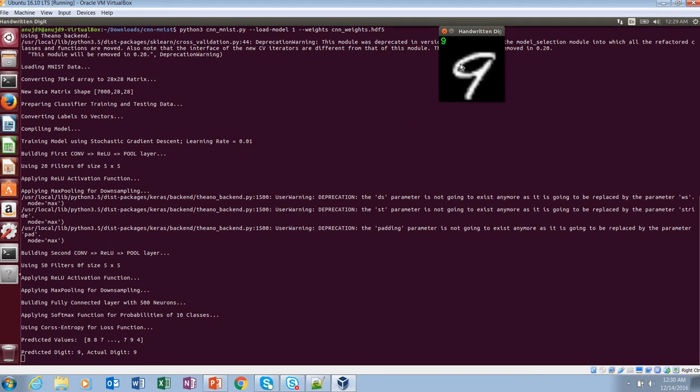And you can see the image, like this is a 9 and it predicts it's 9. This is the image that is formed from the 28 cross 28 matrix, which is in grayscale, and this is the actual prediction that was made for this number. Similarly, we can see some more examples.